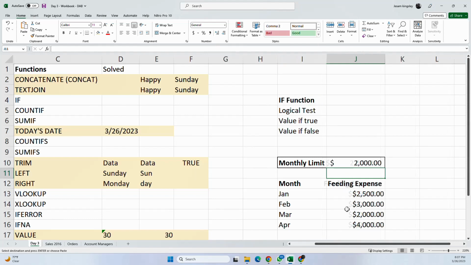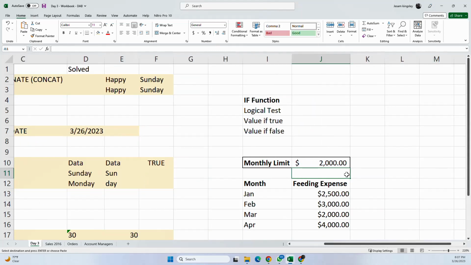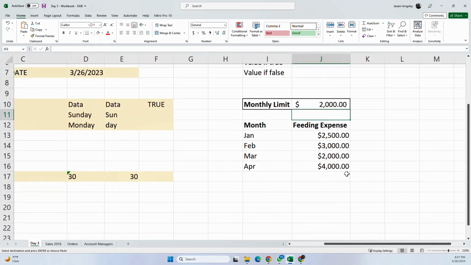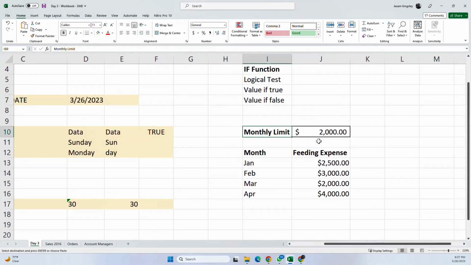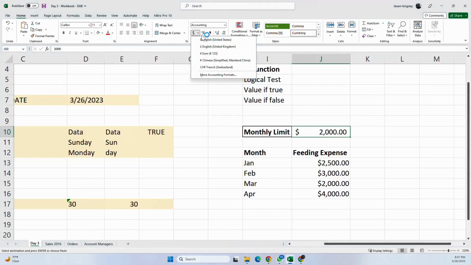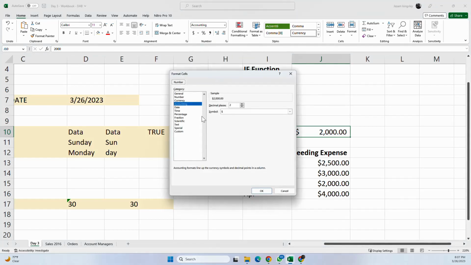So in the last class, we said in budgeting, you have a target. So your monthly target on feeding is $2,000. I said I was going to use Naira today, so I just look for the Naira symbol.